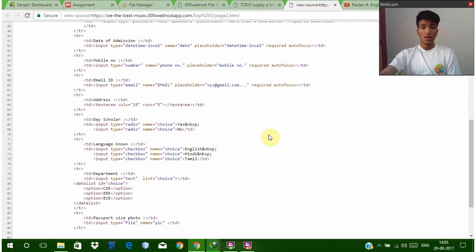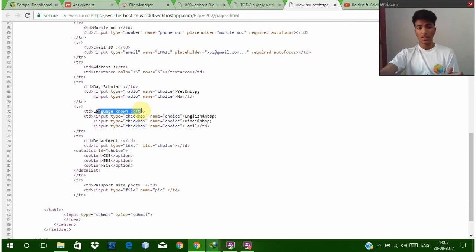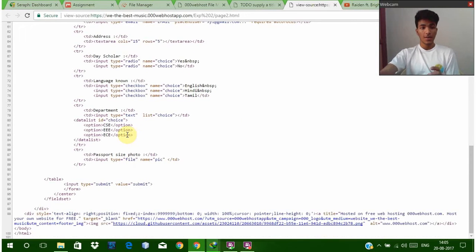Now day scholar, so the input type is radio. Because for day scholar, I have to ask the user to enter either yes or no. For doing that, input type should be radio. It's a radio button, and you have to choose either one. You can't choose both of them. But in the language case, you can choose both of them. It's either English, Hindi, or Tamil. In this case, the input type is checkbox. With a checkbox, you can choose any number of boxes you want, but in case of radio button, you can choose either one.